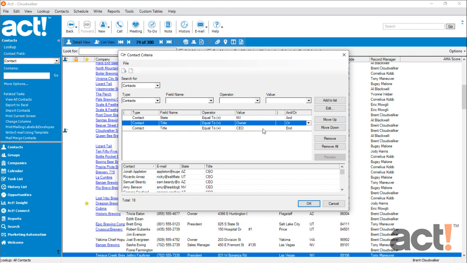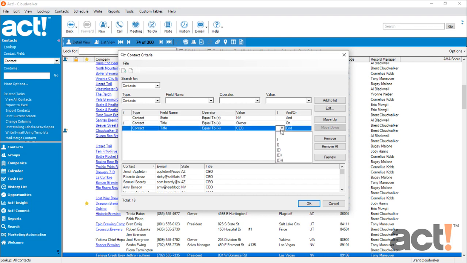So we have to make one more change, grouping the 2 title rows together as a subset of the Nevada contacts. We can do this by using the parentheses columns on the right and the left of these title rows. So from here, I'm going to open the parentheses, and then on the CEO row, I'm going to close it. That tells ACT to look at both of these rows as if it were one. Now when I click preview, we'll see that I have 5 contacts, and that's more like it. We can see that this shows only contacts in Nevada who are owners or CEOs.